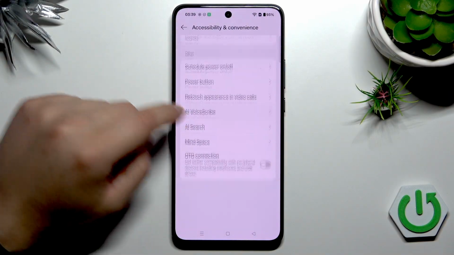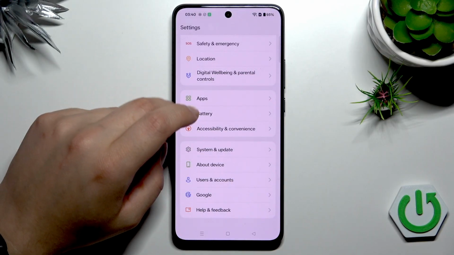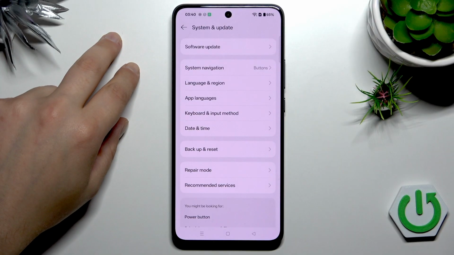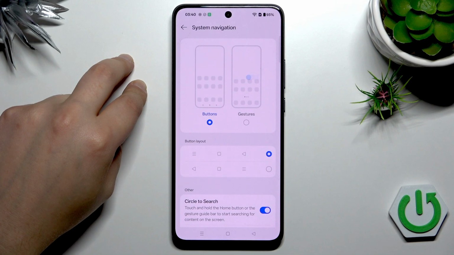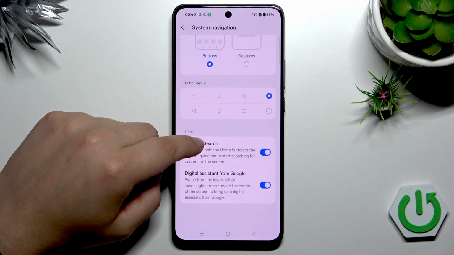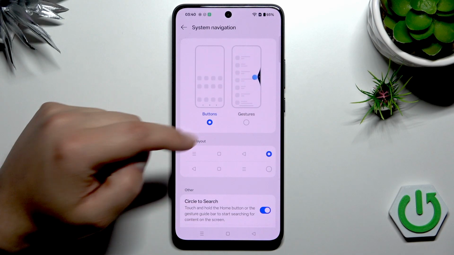So yeah, let me show you another thing, and it's gonna be in system and update. Here you should get into the system navigation and decide which navigation you want to use on this smartphone. If you want to use buttons or gestures, depends on your preferences. I'm the person who likes using buttons, so I choose the buttons.